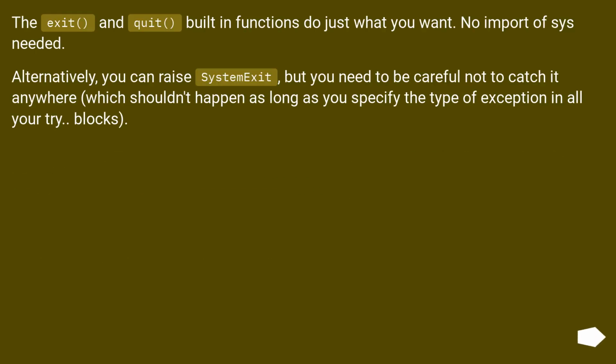The exit and quit built-in functions do just what you want. No import of sys needed. Alternatively, you can raise SystemExit, but you need to be careful not to catch it anywhere, which shouldn't happen as long as you specify the type of exception in all your try blocks.